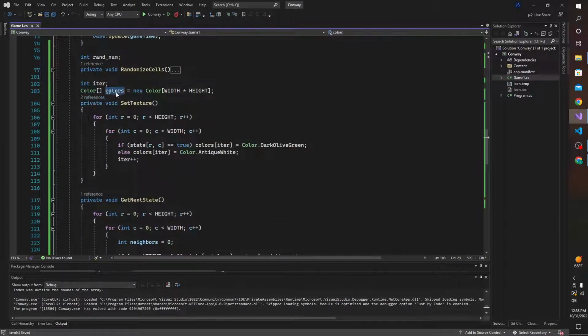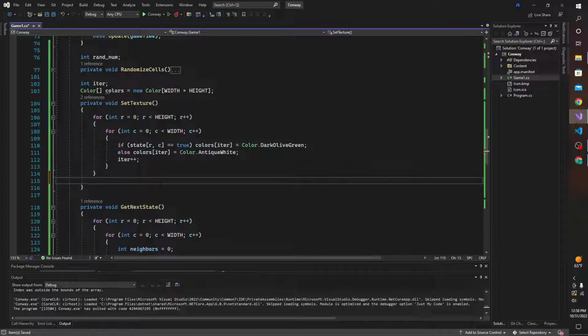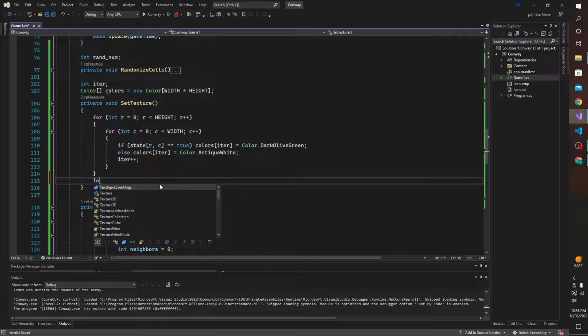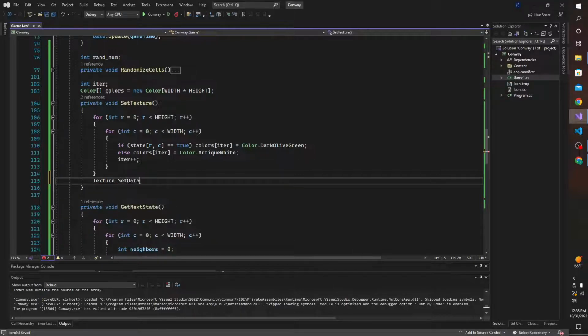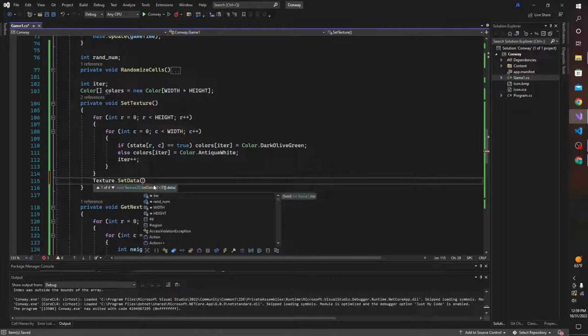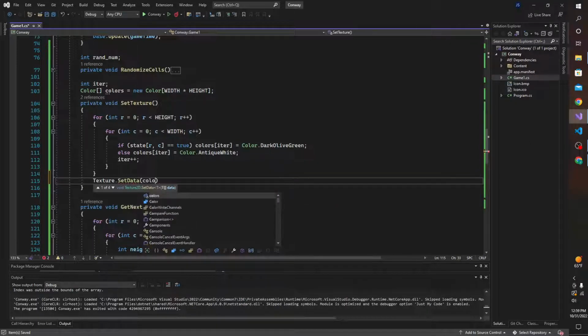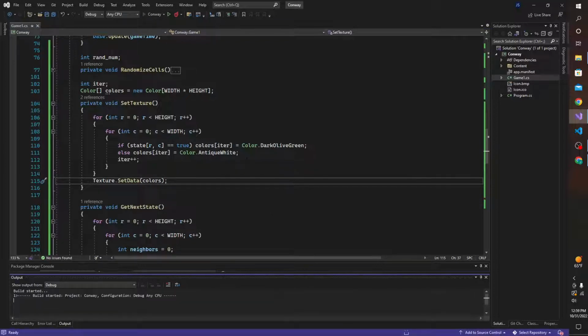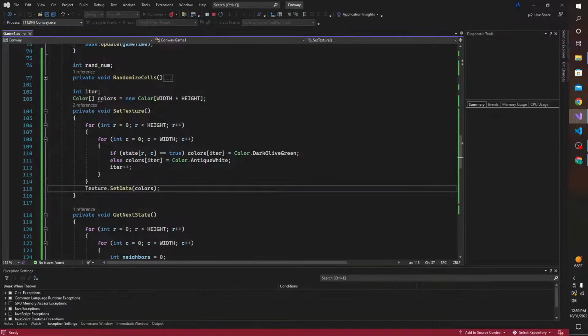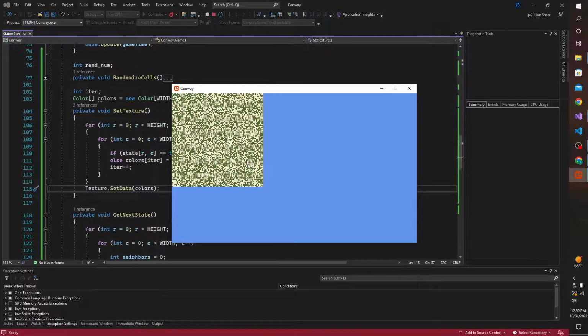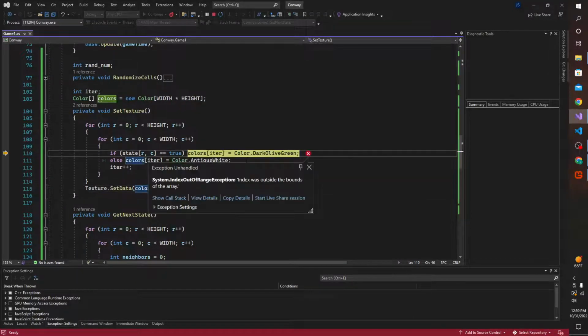We have a color array, an empty color array. But at the bottom of this, when we get that color array, we actually need to call capital T texture, that's our variable name, dot set texture, or set data. And that takes in a color array and sets each pixel of that to the color array in order. And we're gonna pass in colors. Like that. Pretty cool. Now hit randomize. We get a randomized grid. And boom, we get another error. That's so fun. What's going on?